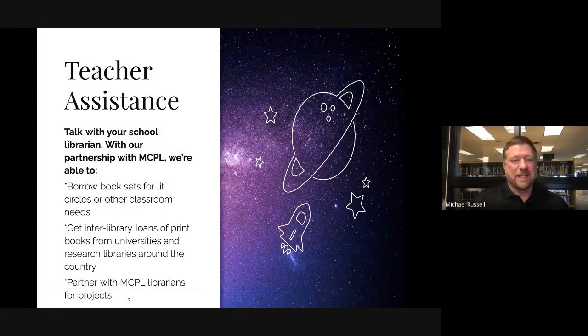A couple other notes on Mid-Continent. Talk with your school librarian because we work with them a lot. We pair with them for various things. Over the years, we have used Mid-Continent to bring in a lot of supplemental books or additional copies for lit circles, for book clubs, where we just don't have the capacity in our school libraries. So we lean on them for extra copies in print.